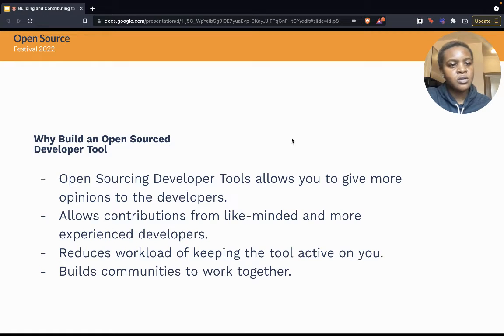Also, building open source developer tools would allow contribution from like-minded and more experienced developers. Domain experts are actually a thing, and level of experience also comes into play in development. Building an open source tool, no matter your level of experience, would enable you to work with like-minded people, people with more domain experience on what your tool does, or people with much more experience as developers, to contribute, and you can also learn from them.